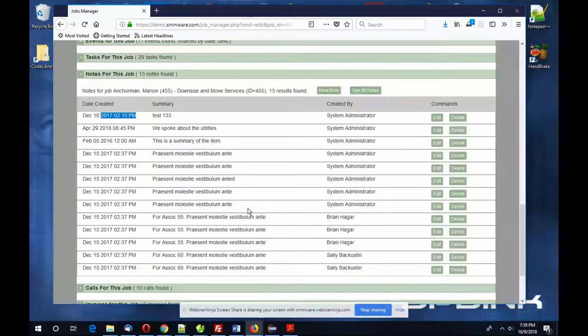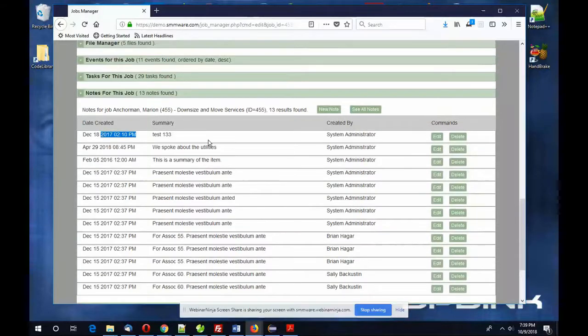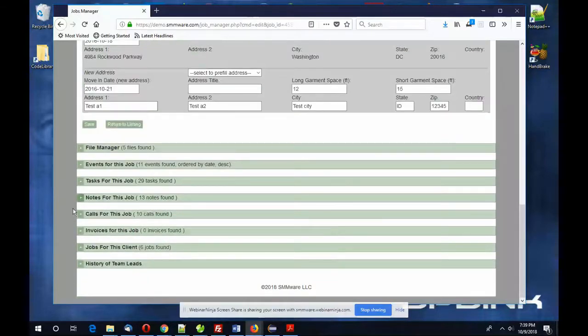And also, you always know who to talk to because you know who entered the note. And the different employees cannot edit each other's notes. They can just add more notes. You can edit your own note, but you can't edit each other's notes unless you're an admin.